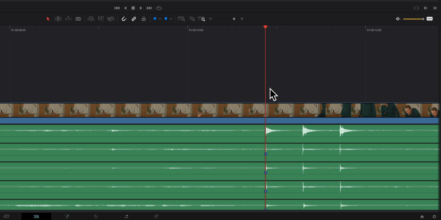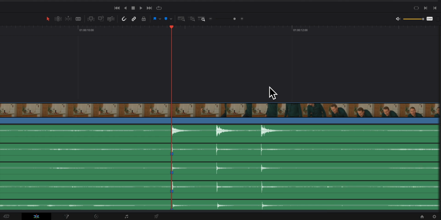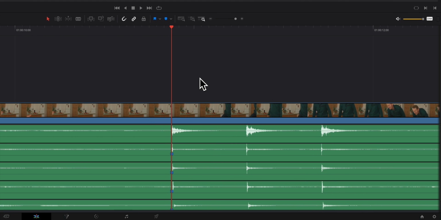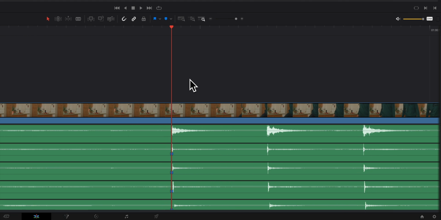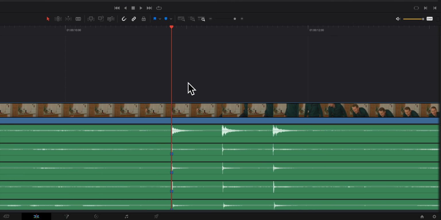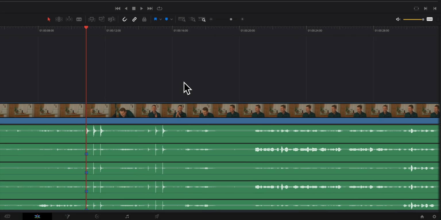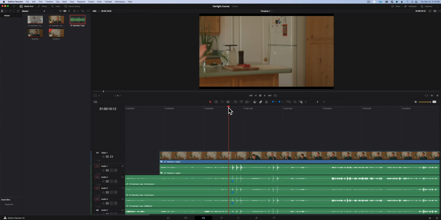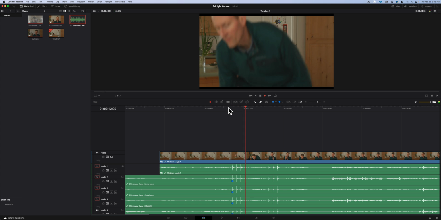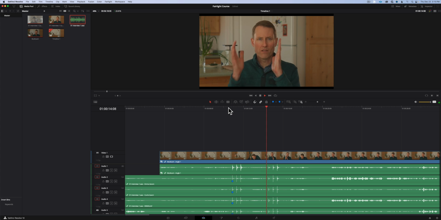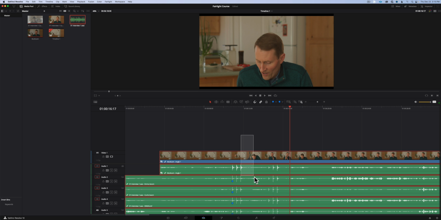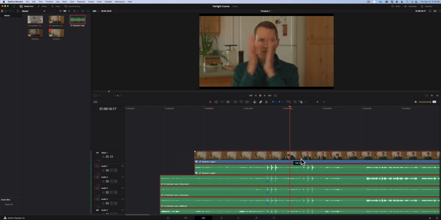If I need to zoom in, I can hold down the Option key and use the roller on my mouse to zoom way in to make sure I'm nice and synced up. Looks like it is. Now I can go ahead and test that. I'll play that back. Okay, that looks right. So once I've done that, I'll select everything and then right click and choose link clips. Now when I move things, everything moves together.